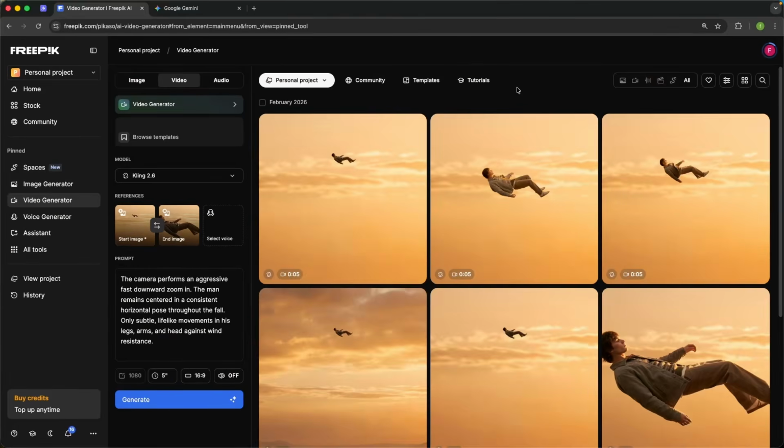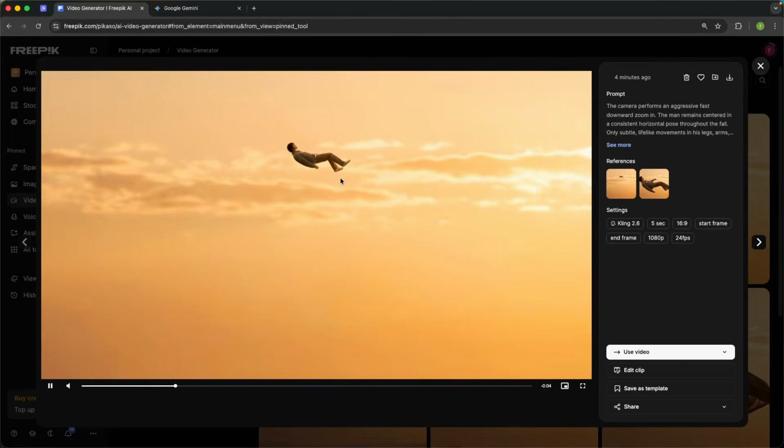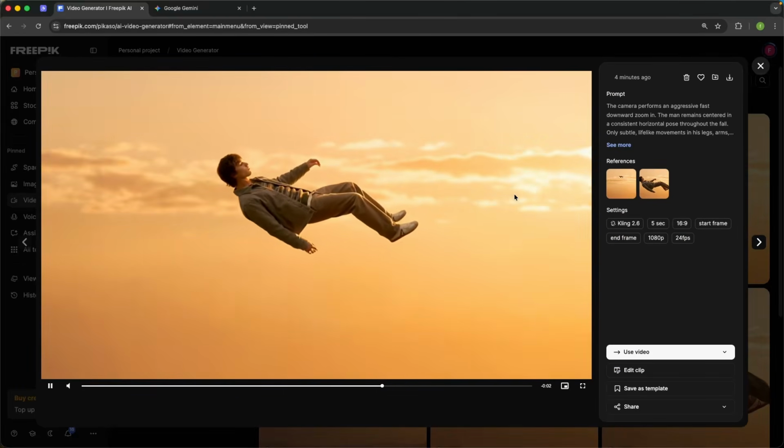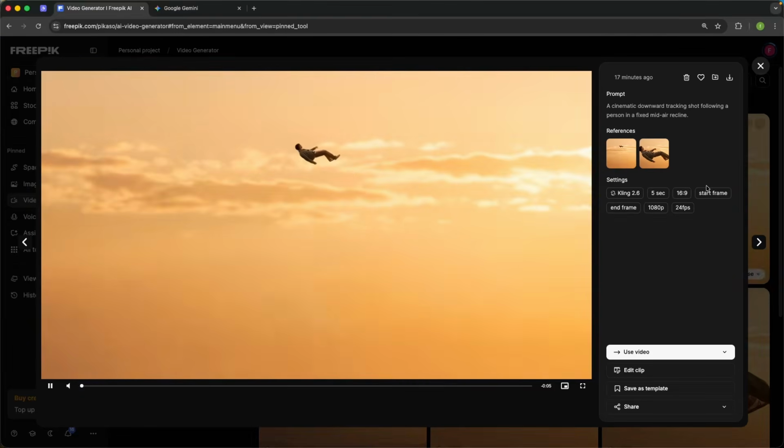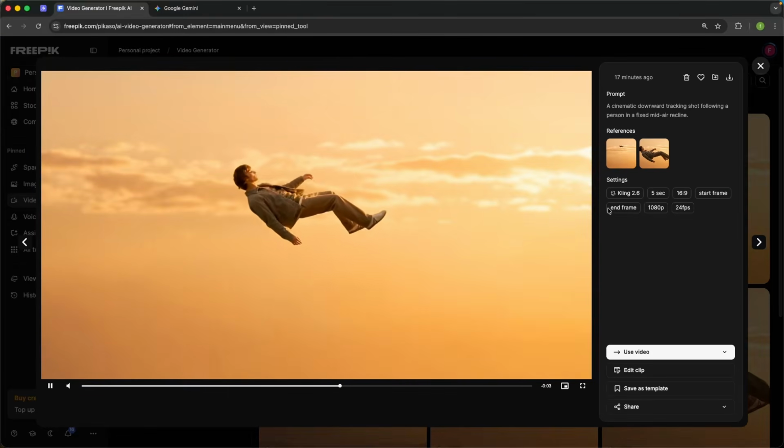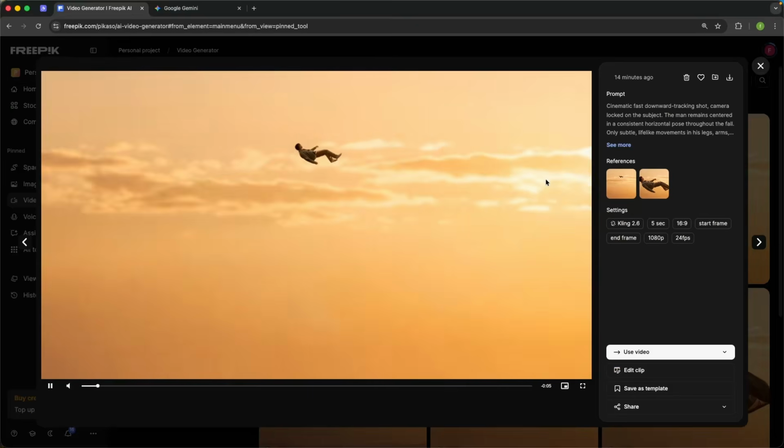Now, something I don't like is that when the subject is falling, it's usually on the same position. It's just the same position. If I go here, we have some movement because we are prompting for it, but it's just falling like a brick. I just don't like that.